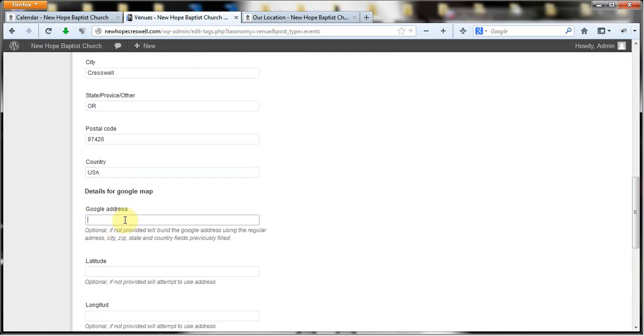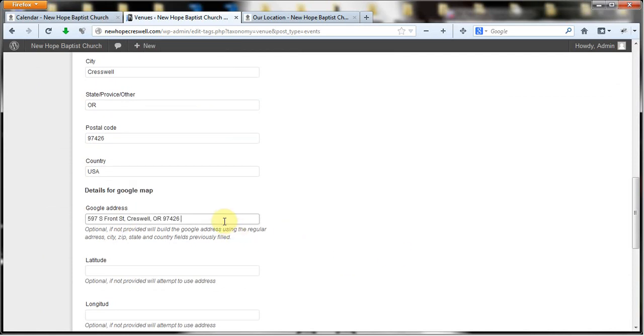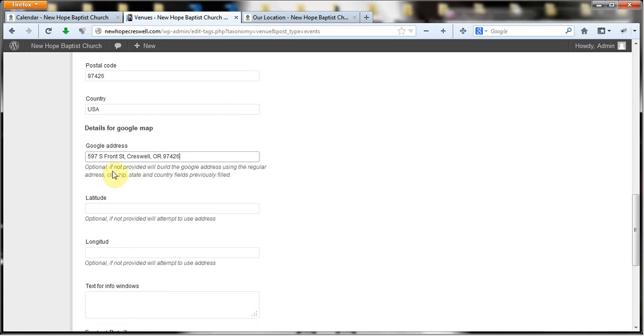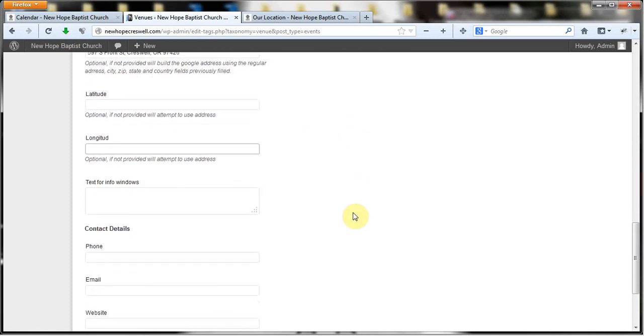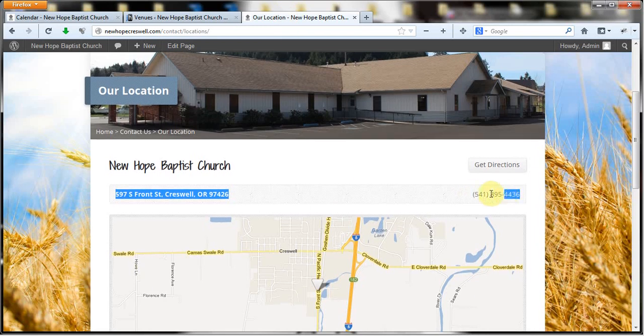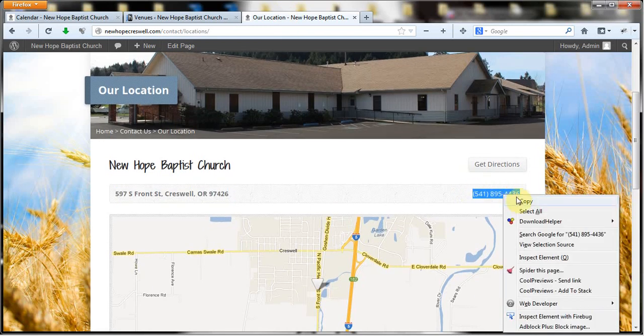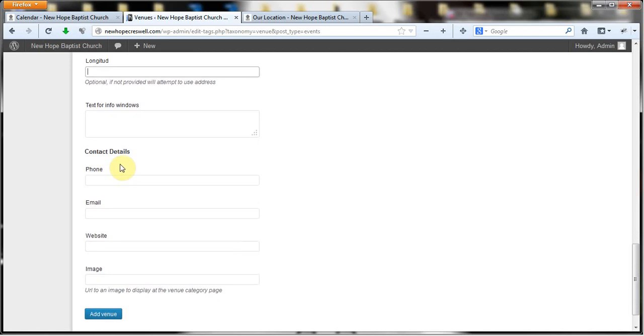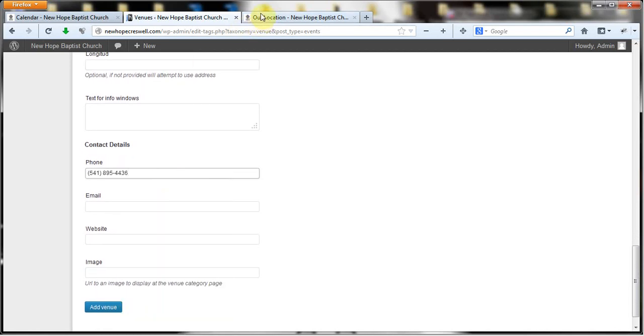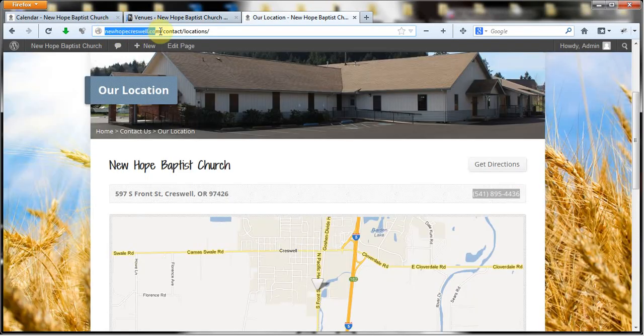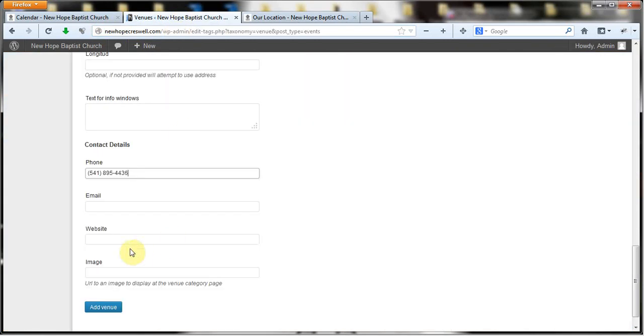Now, down here, we'll just type in the whole address. And this is actually going to be for Google, and Google will attempt to get this address. If it can't for some reason, if it won't show up, you can always just enter in the latitude and longitude if it can't be found by address. So, phone number, let's grab our phone number here. And the website would be newhopecreswell.com. Grab that too. Get that right in there.